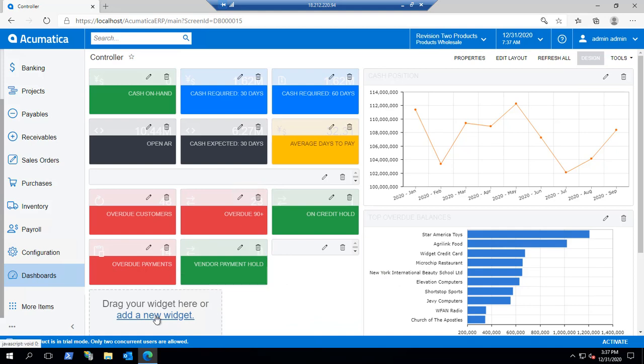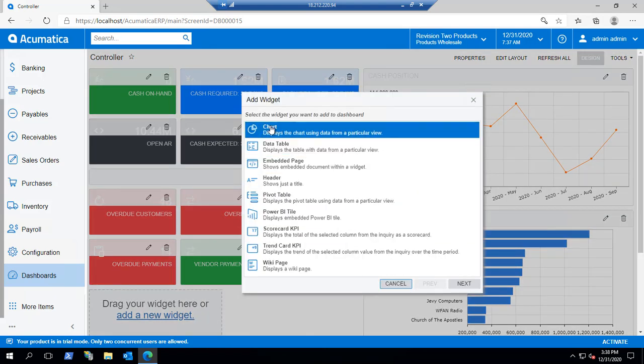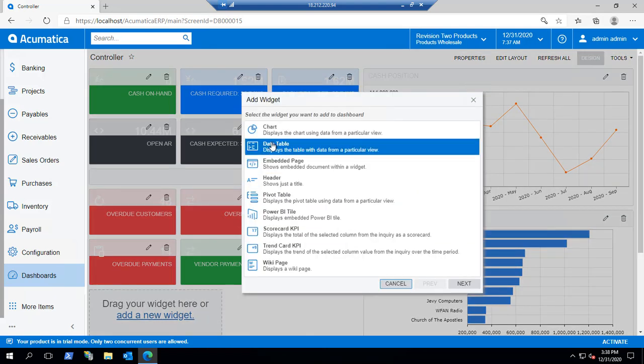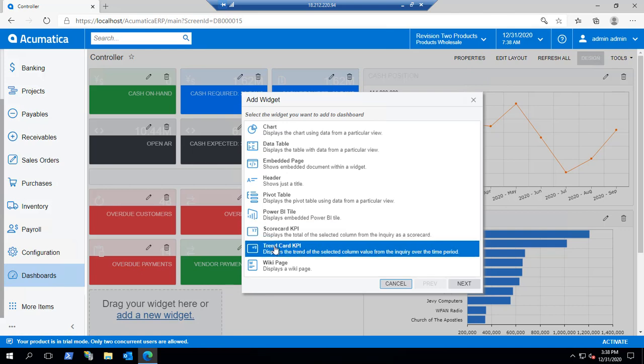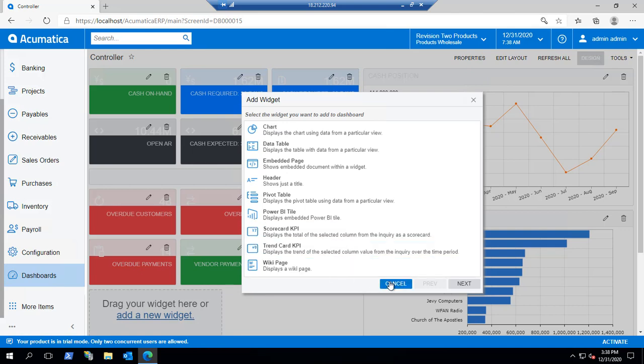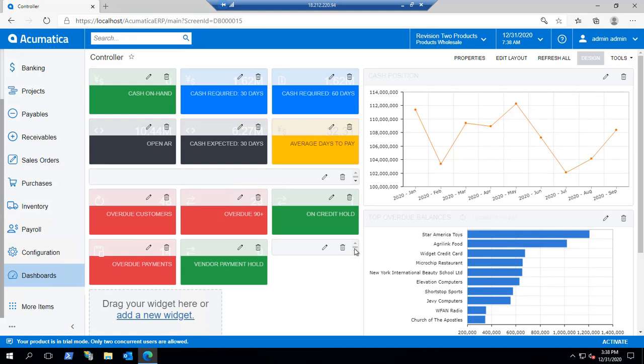They can add new widgets very easily, such as charts, data tables, pivot tables, scorecard KPIs, and trend card KPIs. Users can also edit existing widgets. Notice we have a widget called Average Days to Pay. This is a scorecard KPI, and we can actually edit this to take a look at it.